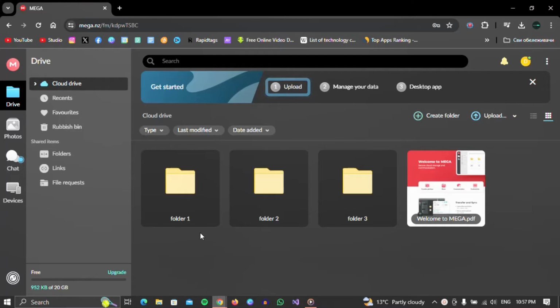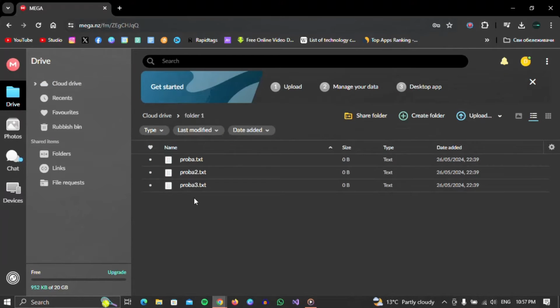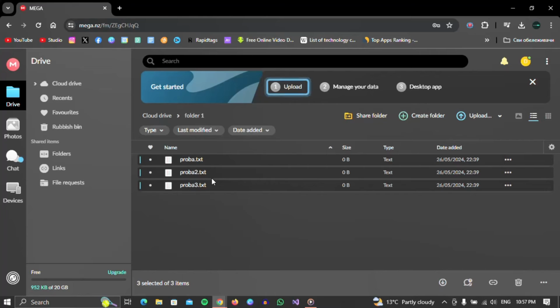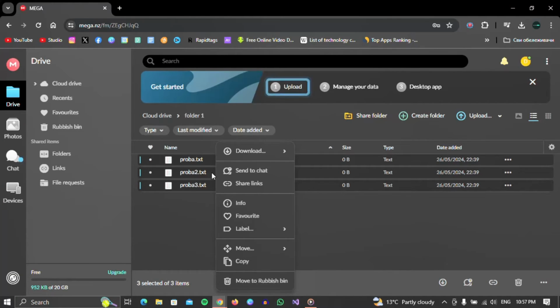I will go to the folder where the files I want to download are located. The process is very simple. All you have to do is hold Control on your keyboard and click on the file you want to download. When you've done that, right-click on one of the files. A menu will appear in which we need to enter via the download option.